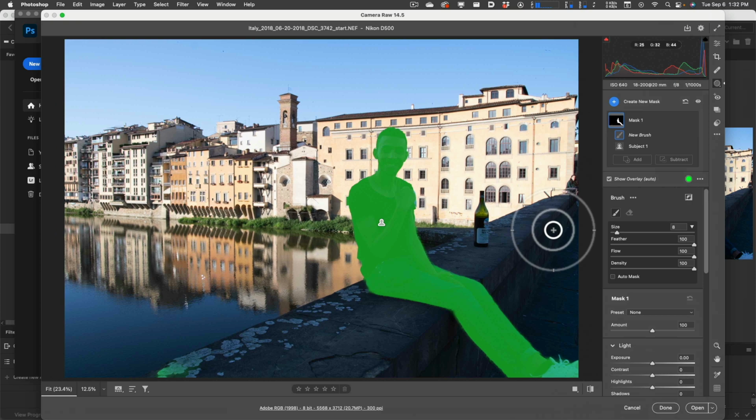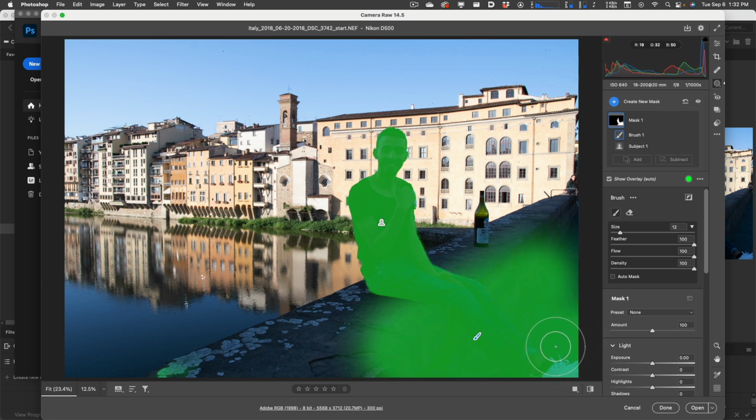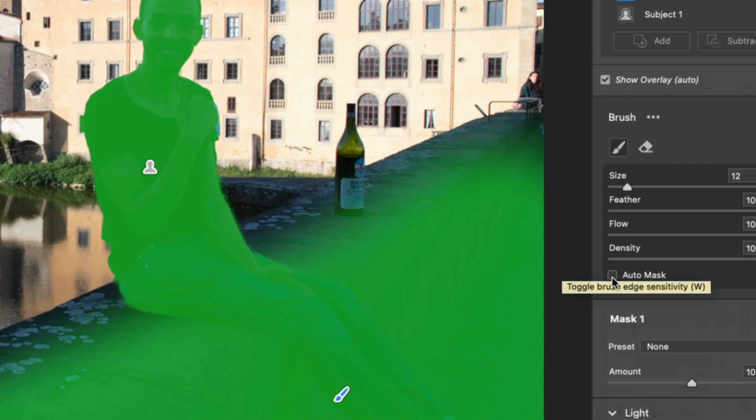So I'm going to zoom back out. And what I'm going to do is use my square brackets. I could go over here and do it, but it's easier to do with the square brackets. And I'm going to paint in right here. I'm not going to get near the edge because I'm going to turn on the auto mask for that. So right now I'm painting solidly. Then I'm going to turn on auto mask right there.